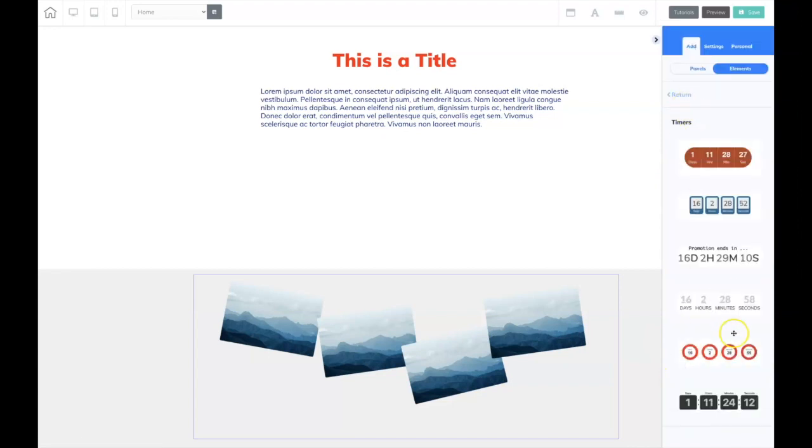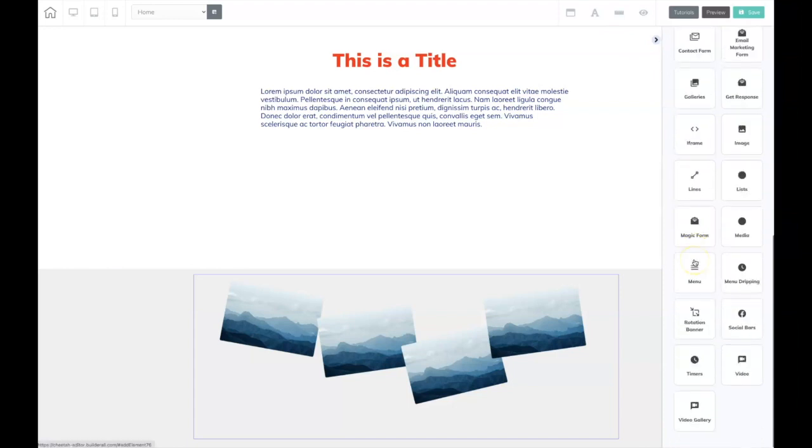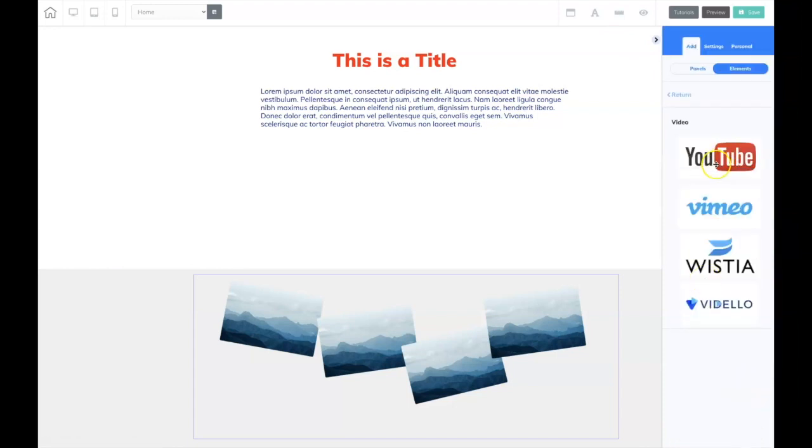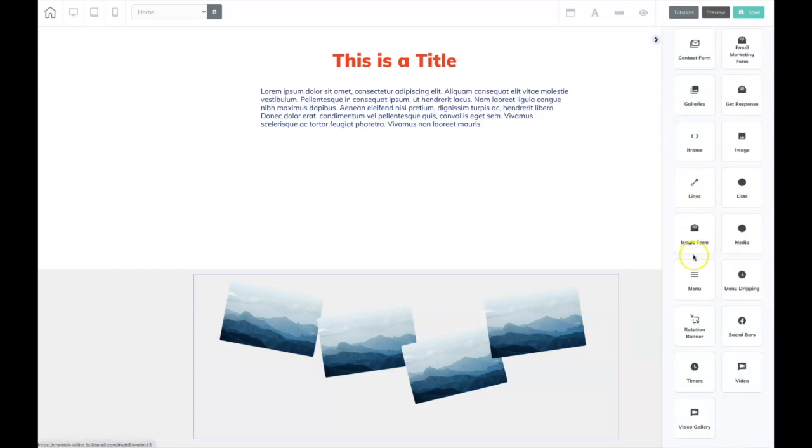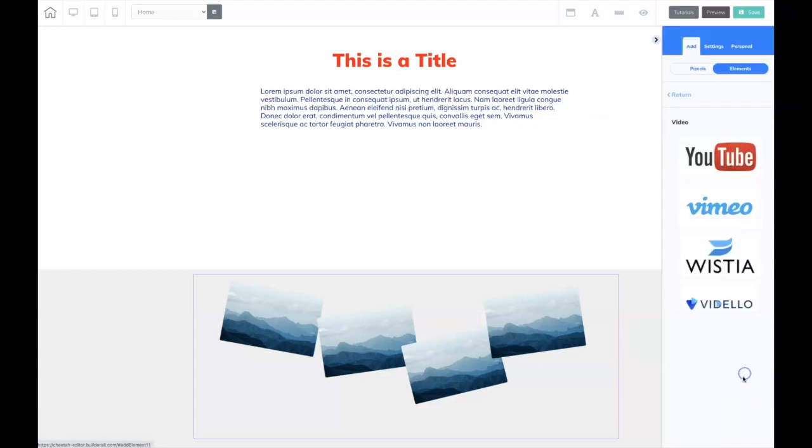We have countdown timers or scarcity timers, however you want to call it. You can add videos, and we have YouTube, Vimeo, Wistia, Vidello. And let's say you use something else, a completely different hosting. Well, then you would use the iframe, okay? You would use the iframe to put in the HTML. So that is another way you would use the iframe if you want to embed a video that we do not have inside of the video app.